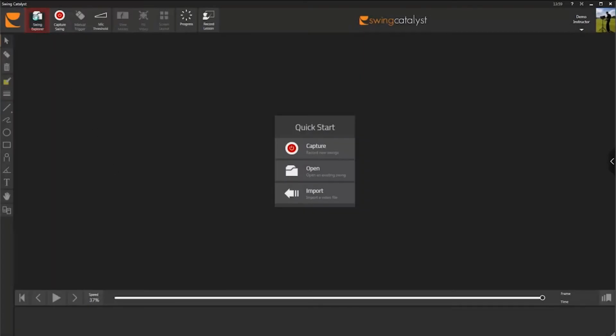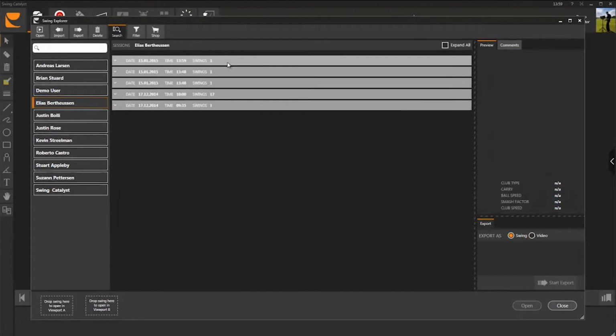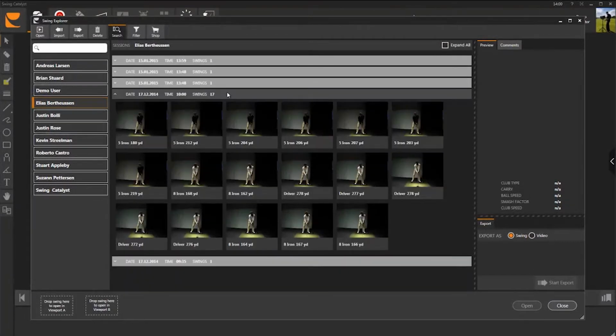Let's have a look at the Swing Explorer. This is where all these files get stored and neatly organized based on name, date, and time. One great thing about storing launch monitor data together with video is that you can now easily see if the student has improved his or her technique and results over time.